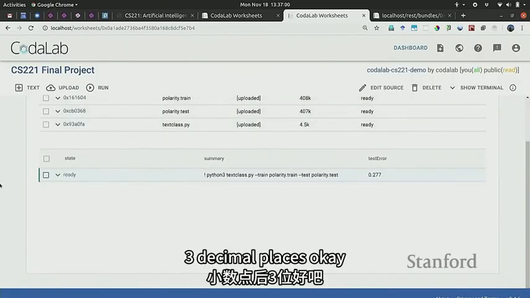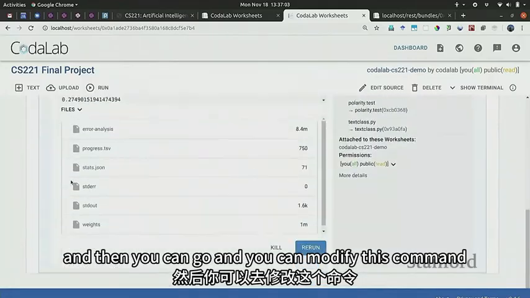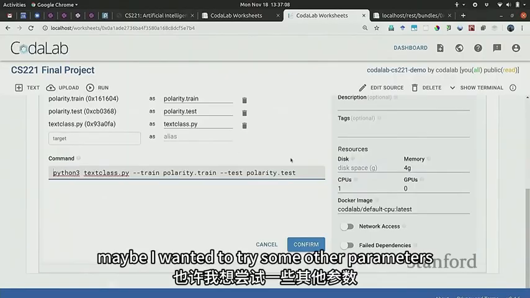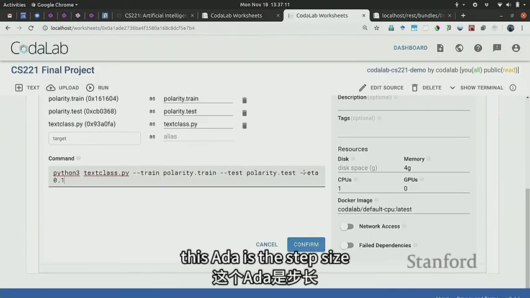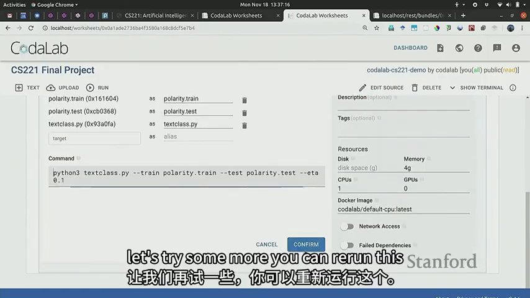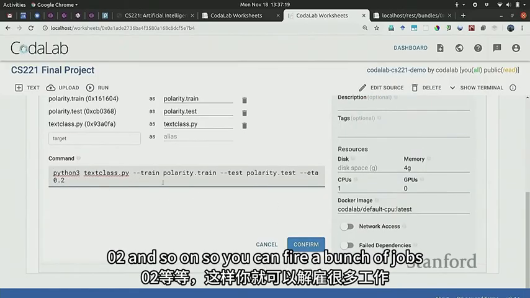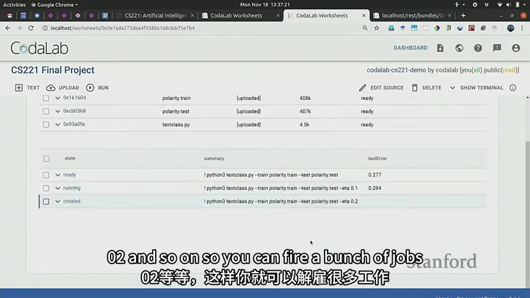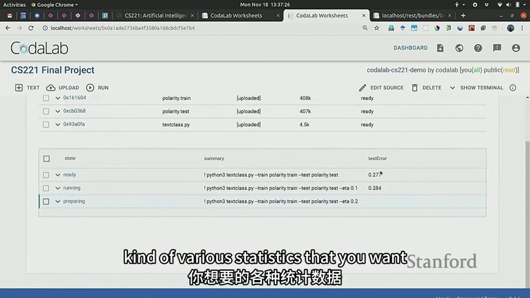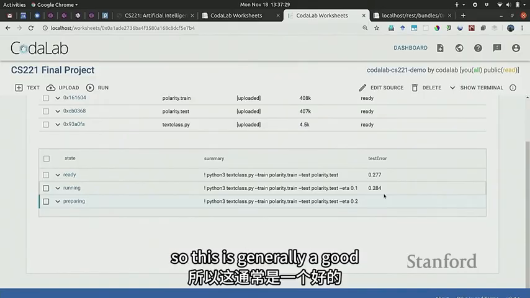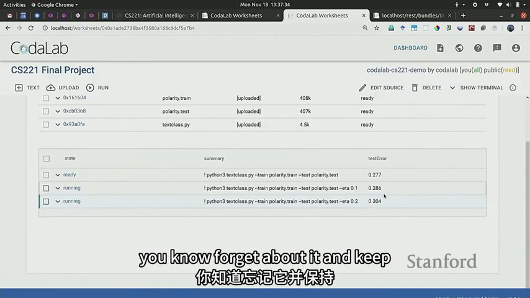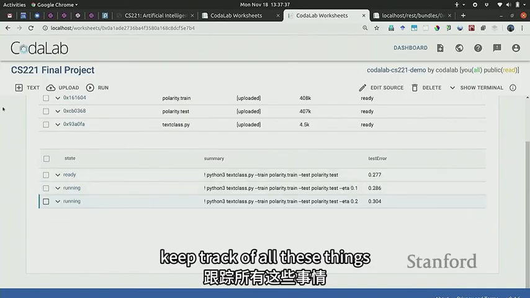Okay, and then you can go and modify this command, and you say rerun. Maybe I want to try some other parameters. This eta is the step size. Let's try some more. You can rerun this with 0.2 and so on. So you can fire a bunch of jobs, and you can monitor them. So this one's running, this one's created, and you can monitor various statistics that you want. So this is generally a good way to just launch jobs and forget about it and keep track of all these things.